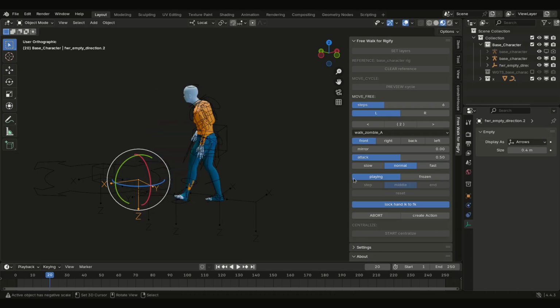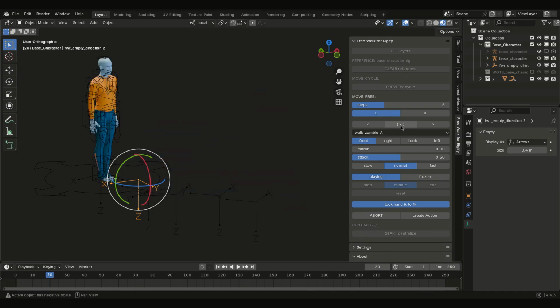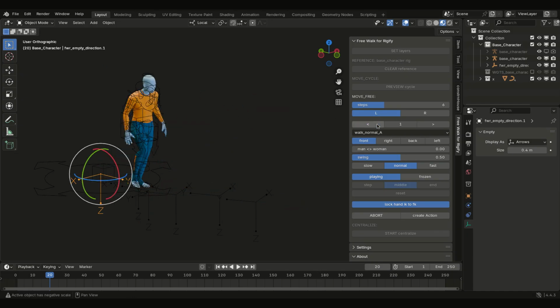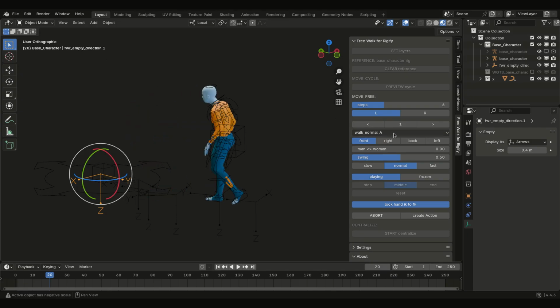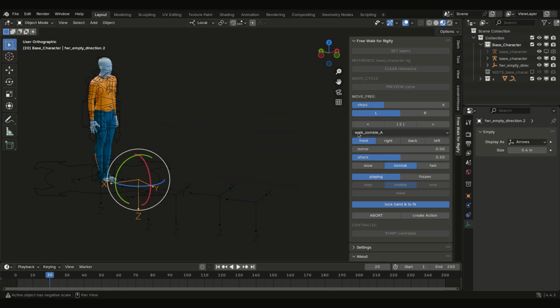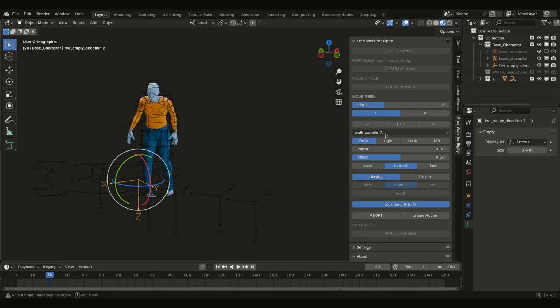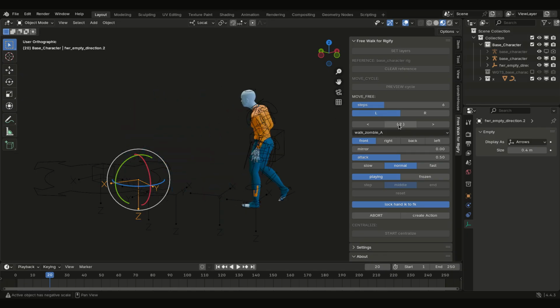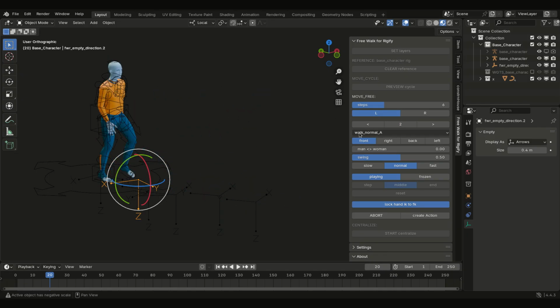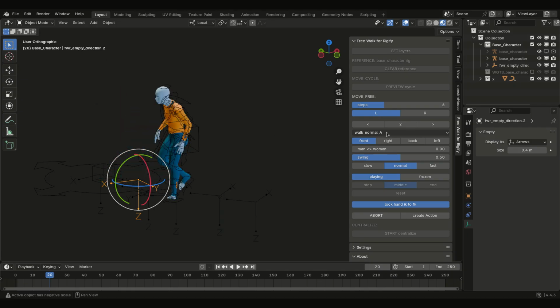Note that when we change the panel settings, the number is in parentheses. In the previous step, we had these settings, walk normal. And here we changed it to this, walk zombie. If we want to undo this change and keep the previous options, just click on the number in parentheses.